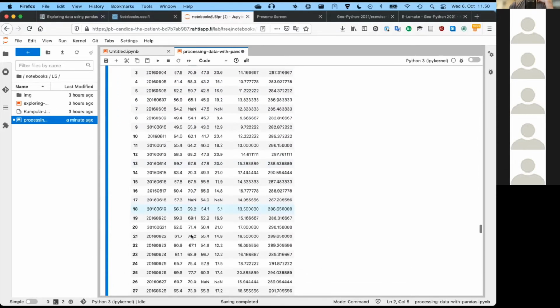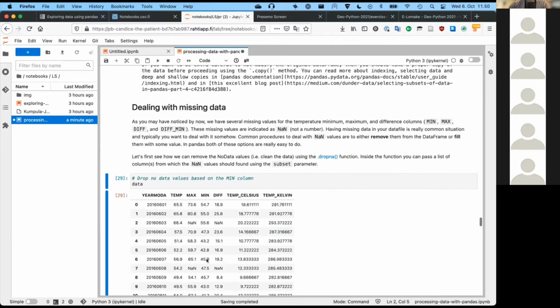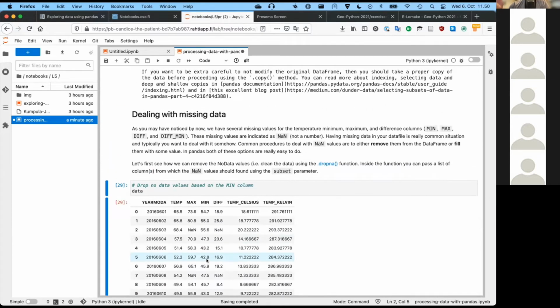And in several of the other rows, here's one in the min column. And of course, there are a number. If we want to clean up our data set, sometimes you want to say, okay, if I'm missing a temperature value or something like that, just drop that row entirely. Let's do that here by looking at the rows where the min column has an NaN. We can drop first based on that.